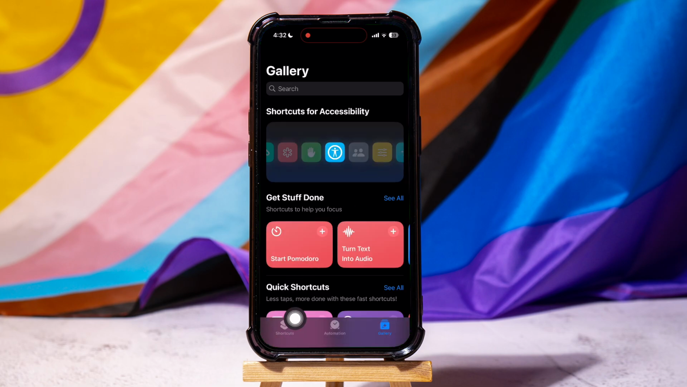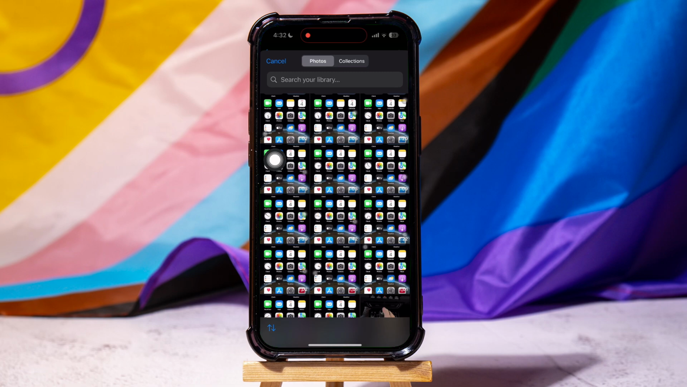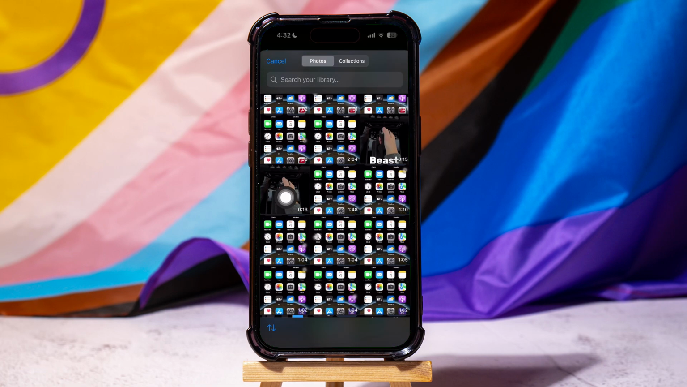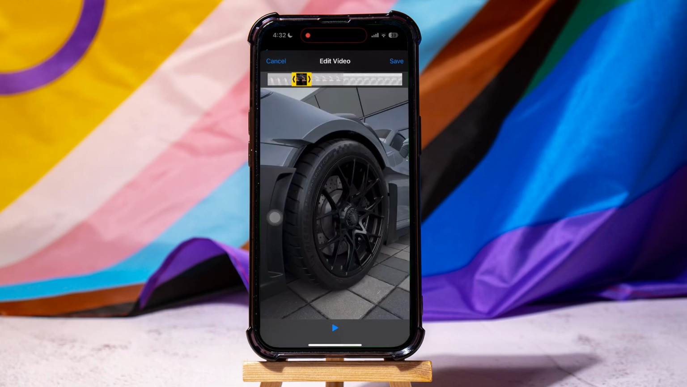Now, go to the bottom panel and tap on the Shortcuts section. Here, tap on Make GIF as shown. Choose the video you want to make the GIF from. And then, edit the video length for the GIF over here. After that, tap on Save.